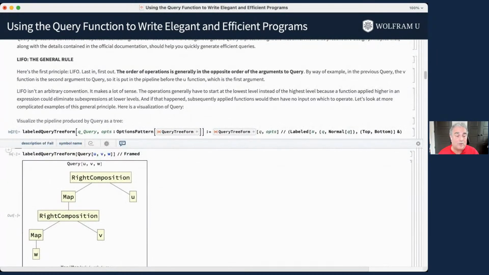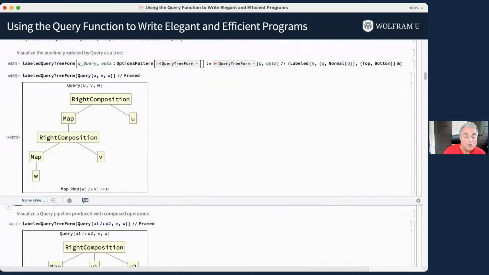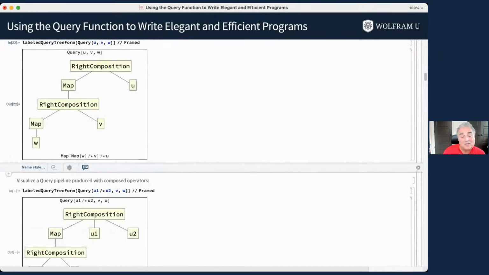So here's a query UVW. I'm going to put it in query tree form, and then just because I like to frame things, we'll frame it. So what you can see is, first it's mapping W over the data, and then it's applying V, and then it's mapping that, and then it's applying U. So again, if you find this helpful, good. If you don't, that's fine.